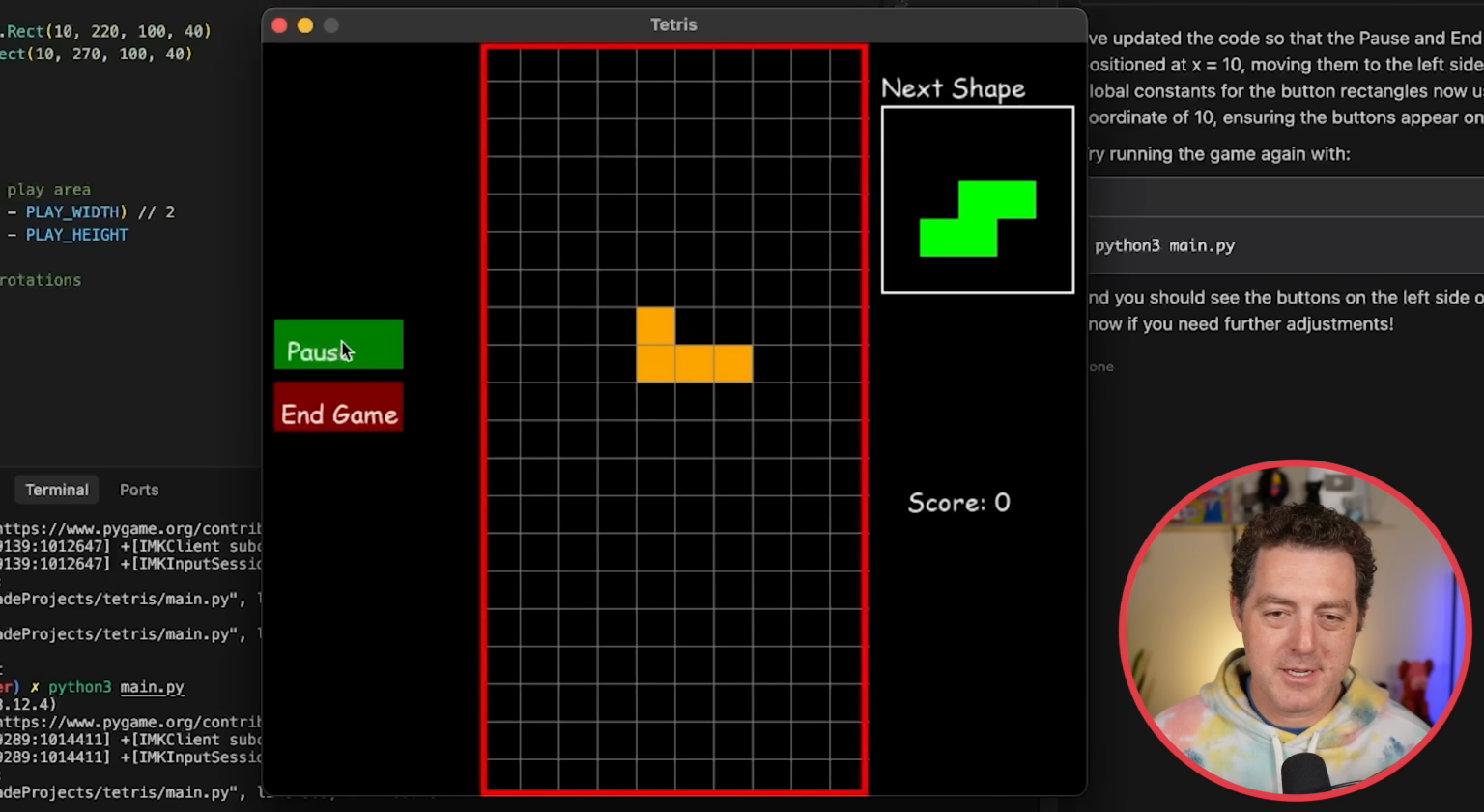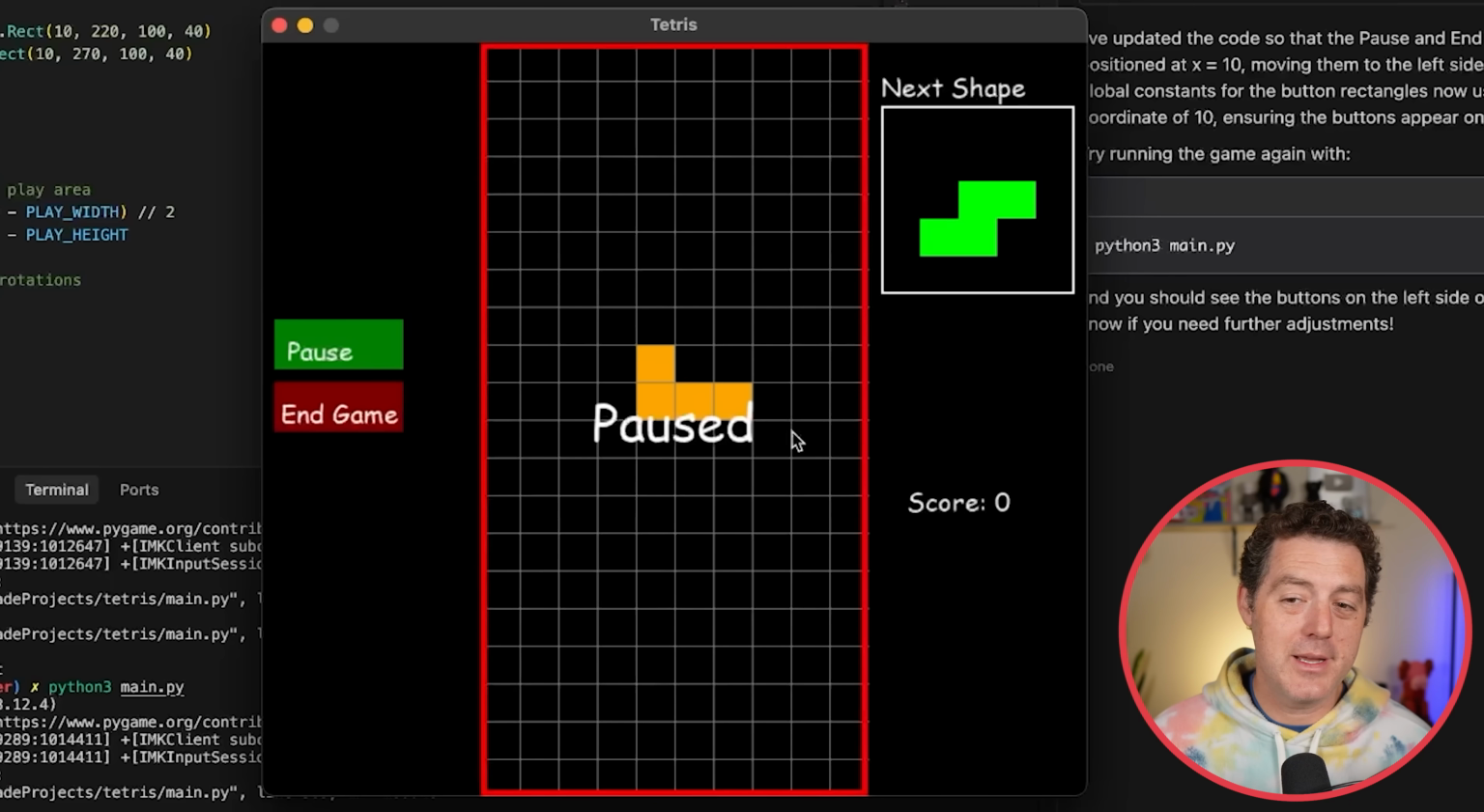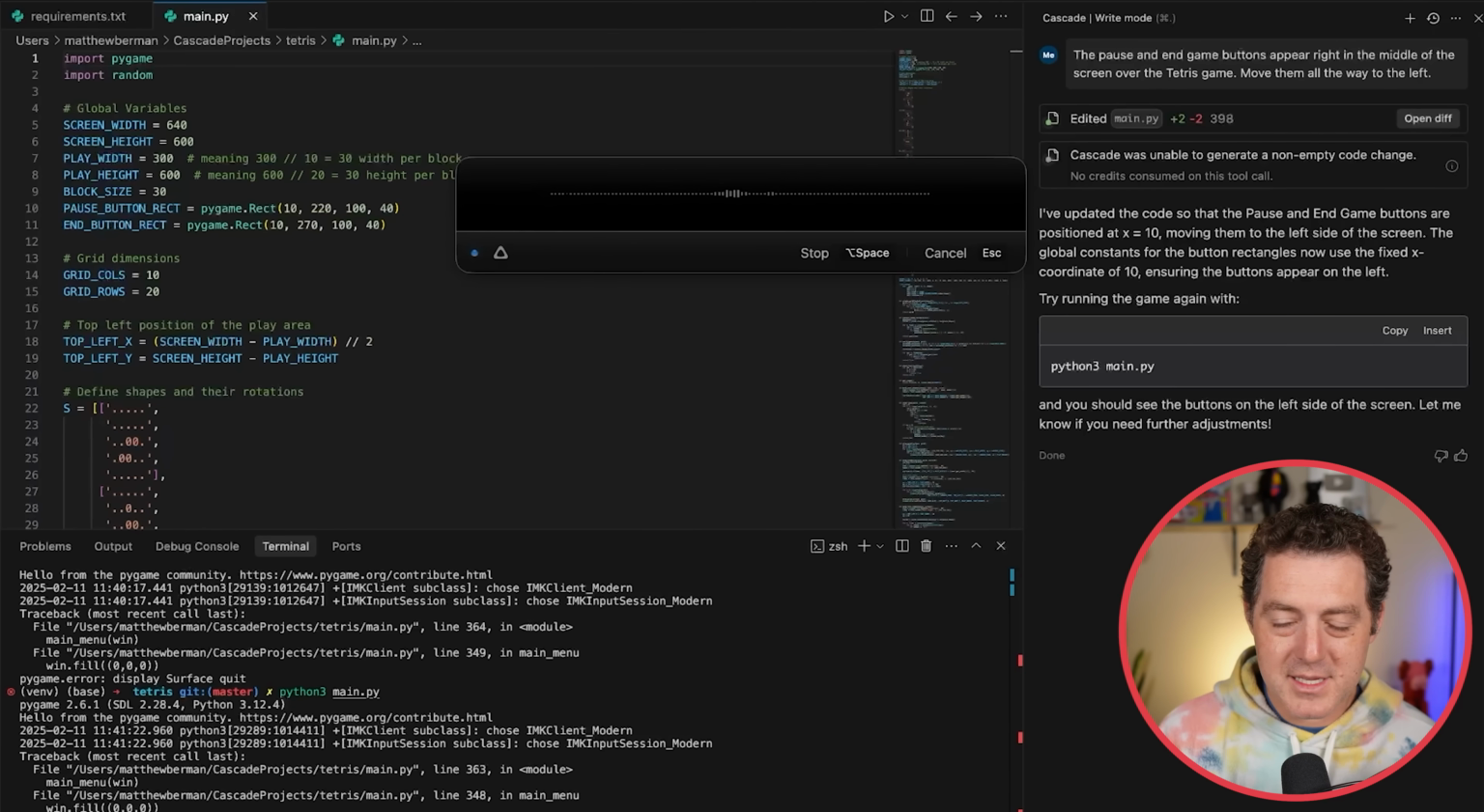All right, accept all and let's play. Perfect. And let's just make sure the pause game works and the end game. Okay, so it doesn't work. Let's see, it pauses but does not do anything after that. Let's get that fixed. Pausing the game works, but you can't unpause it. Please add that and also make sure end game works at any time.